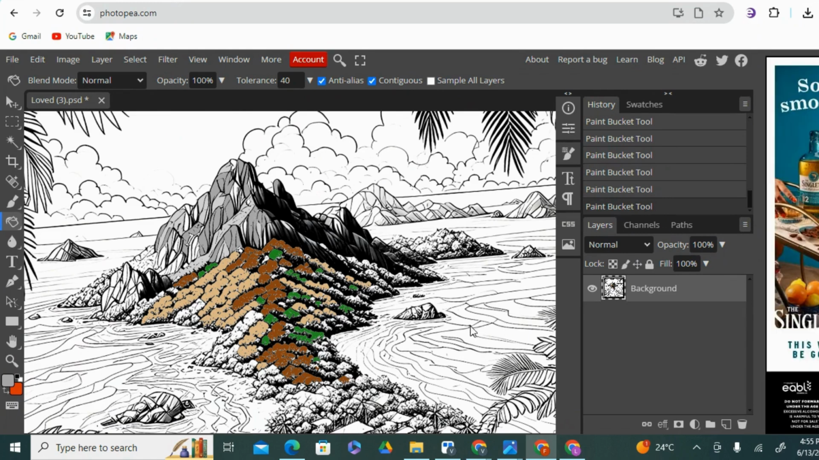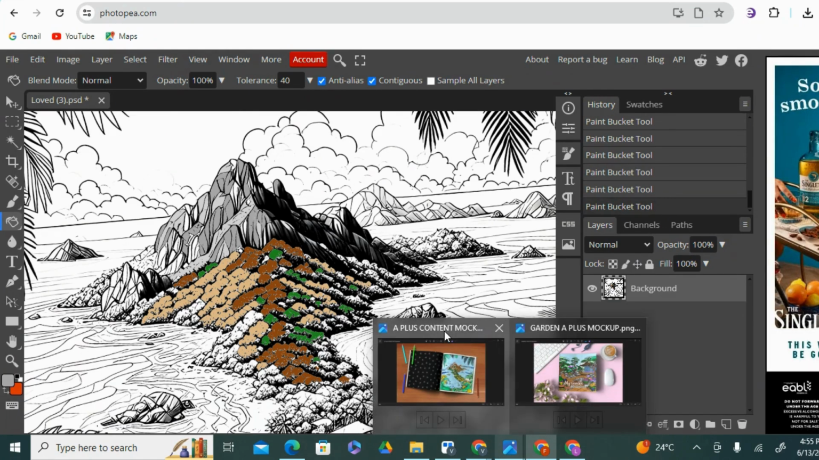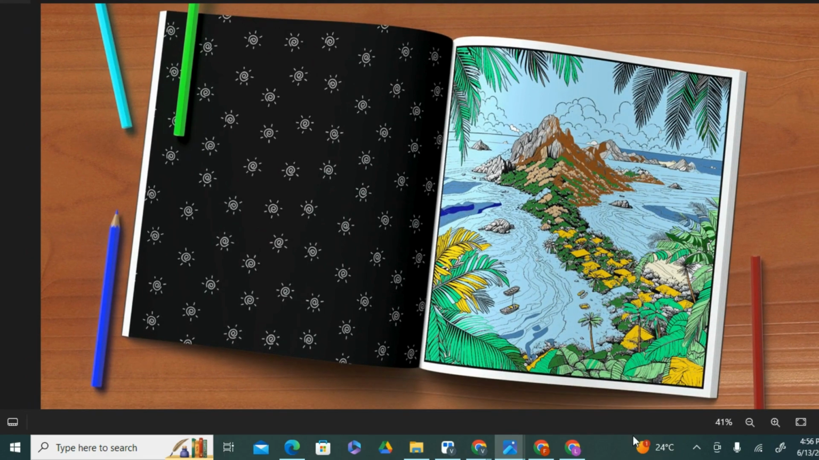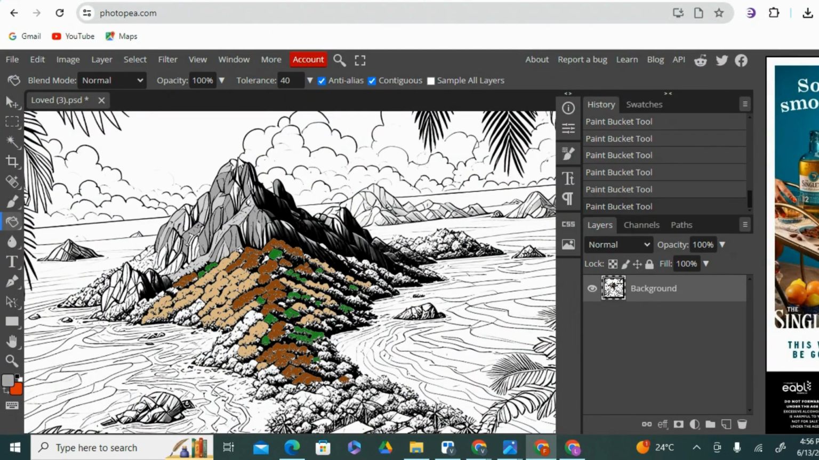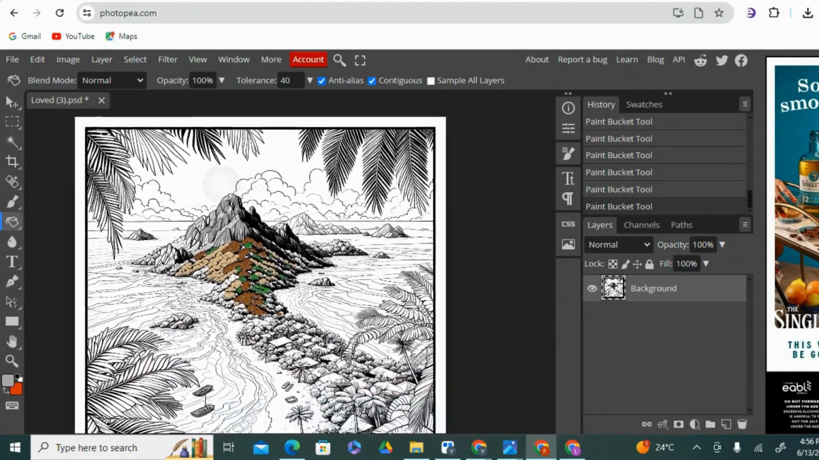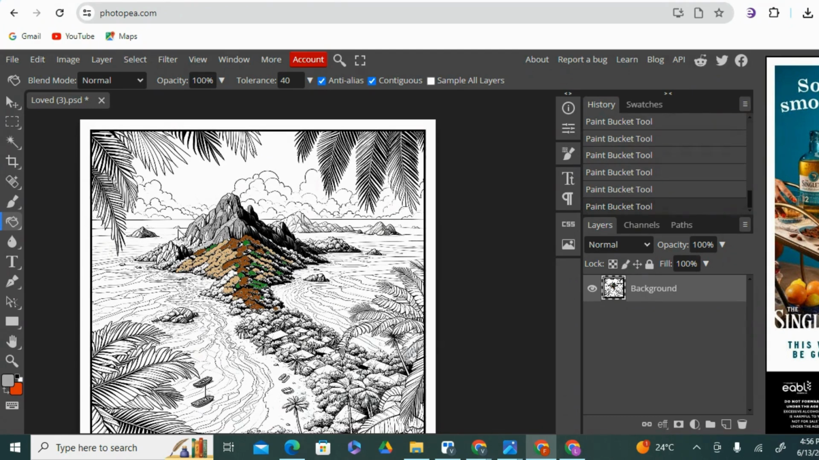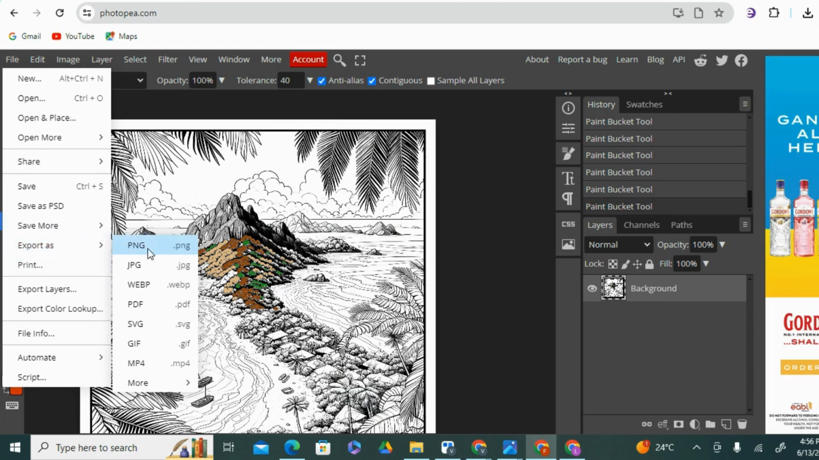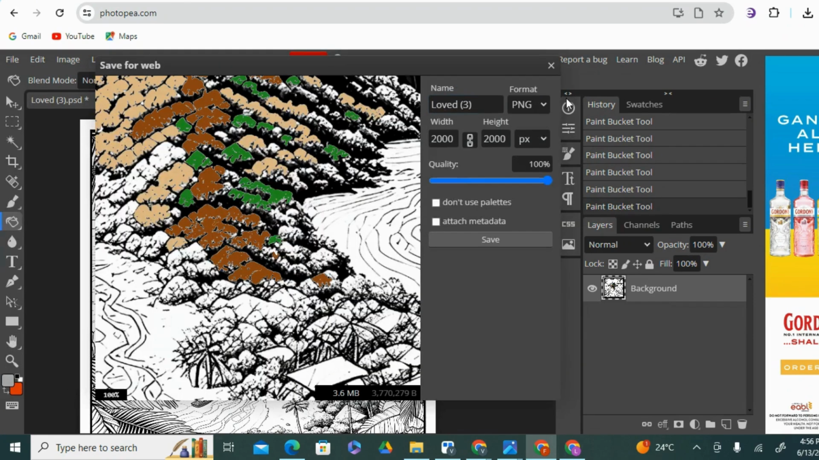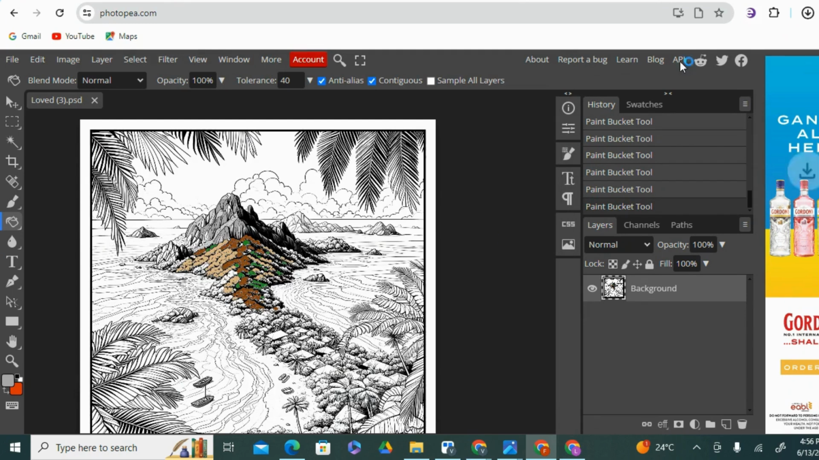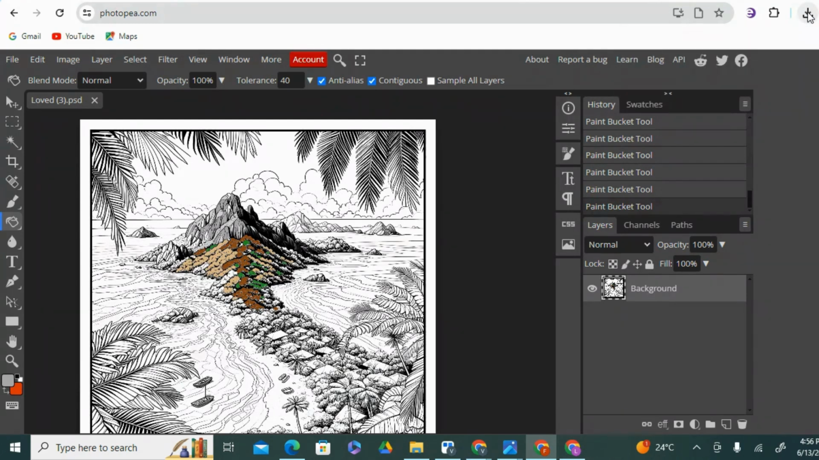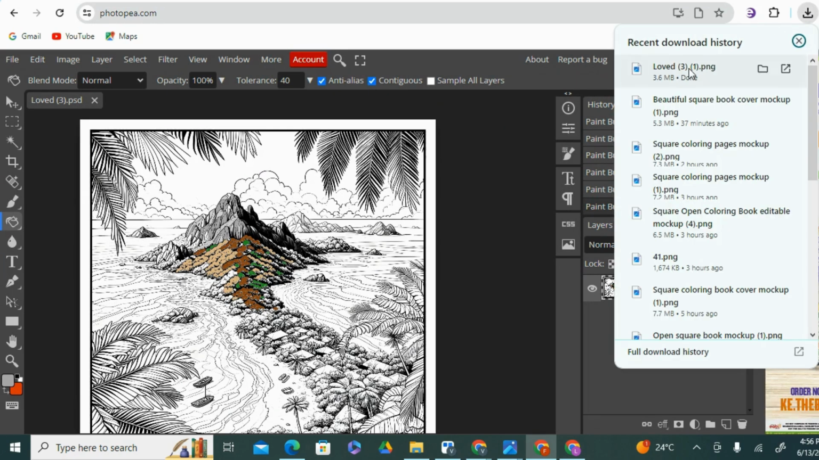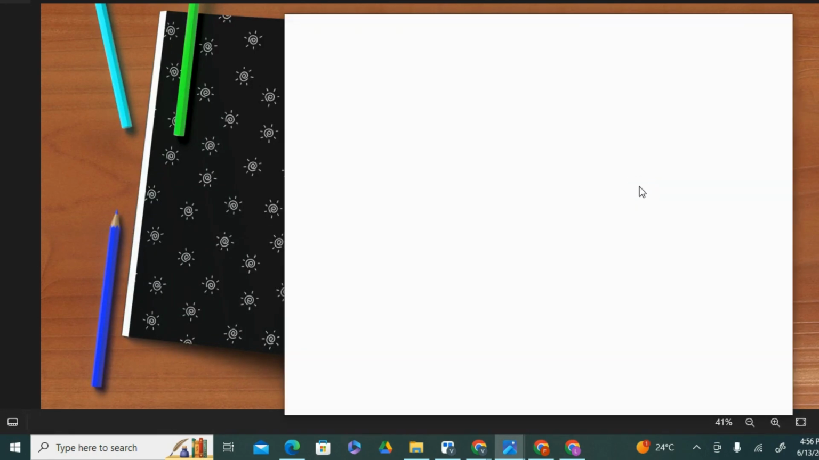So when you're done with the entire thing, this is what I ended up with. You'll just continue on and continue on until you're able to achieve the vibrance and the color scheme that you'd like. And when you're done with your image, you'll just come over here to File, Export As, then you select PNG. And just like that, you'll save. Then the image will be downloaded, and you're able to access it on your computer.